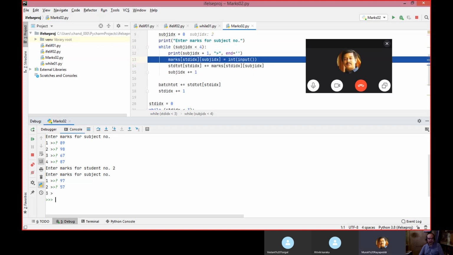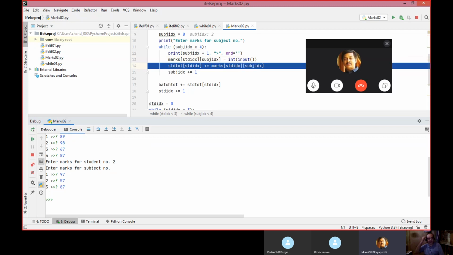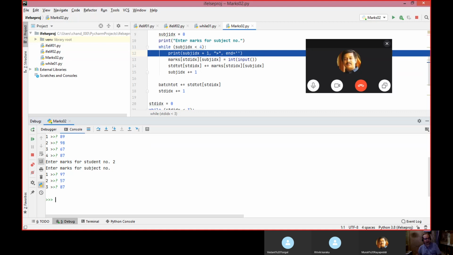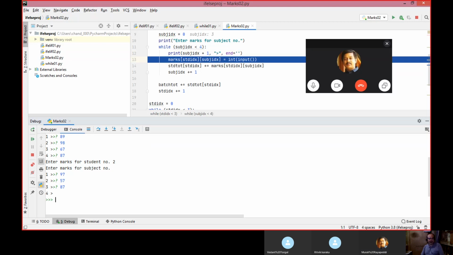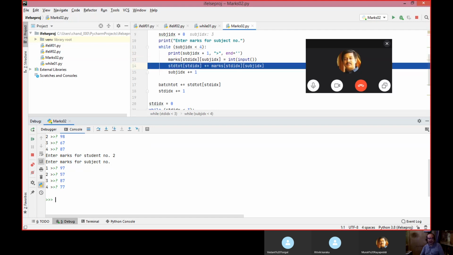Sir, which one do you think we should download, PyCharm or Anaconda? Anaconda is a very big thing, so you can use your choice. But this is for tracing. We are tracing step by step: what the values are and how they interact.